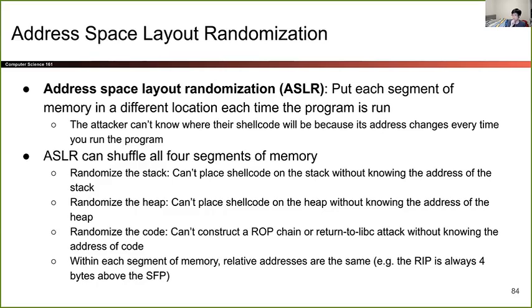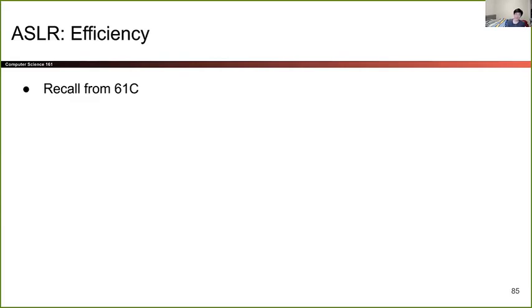Okay. If not, we'll also talk about how relative addresses can be used to exploit code in a moment.